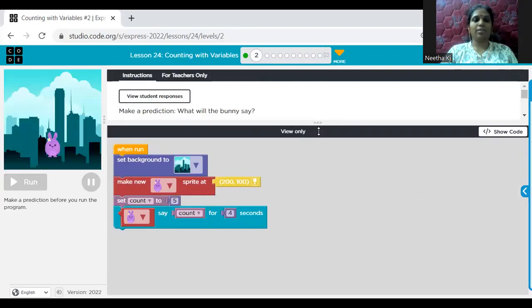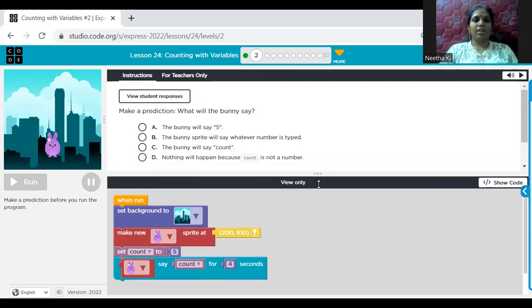Well, we have another prediction over here. The code is creating a background of a city and the bunny is done. Set count to 5. Here they have set it already. By default, they have set the count as 5. This bunny says count for 4 seconds. So what will happen? After 4 seconds, he will say 5.